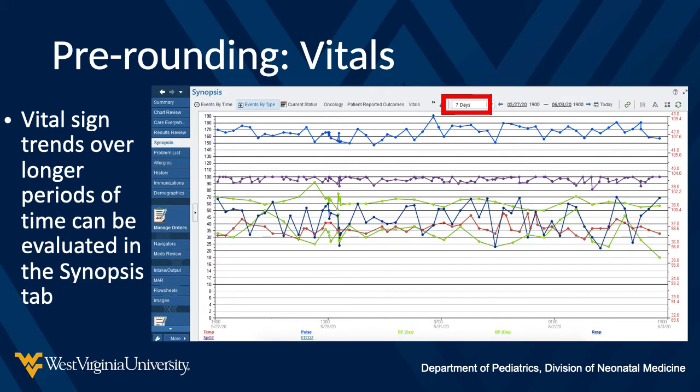Vital sign trends over longer periods of time can be evaluated in the Synopsis tab. In this example, vital sign trends over the last 7 days are displayed. In the following slides, we will discuss routinely measured vital signs in the NICU and discuss normal and abnormal values.